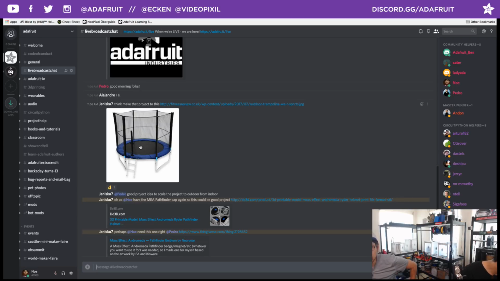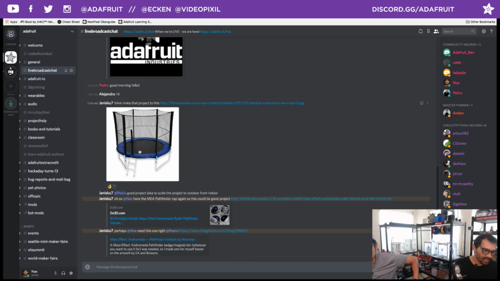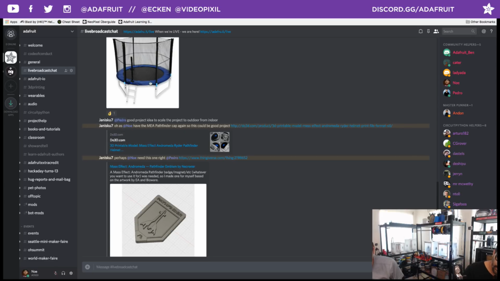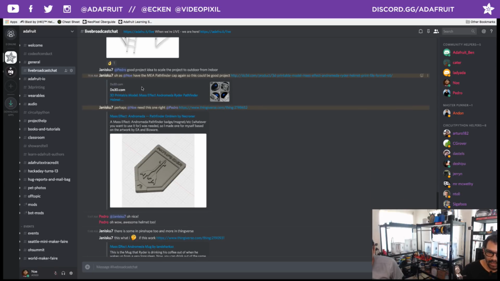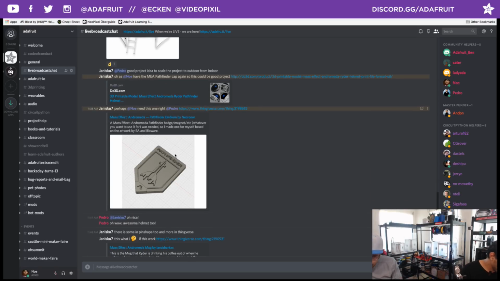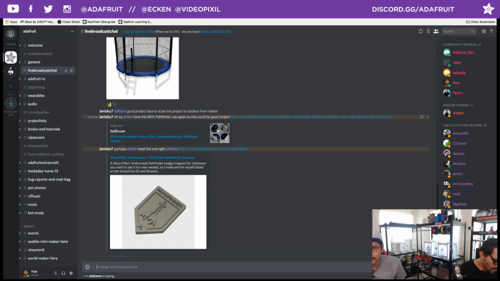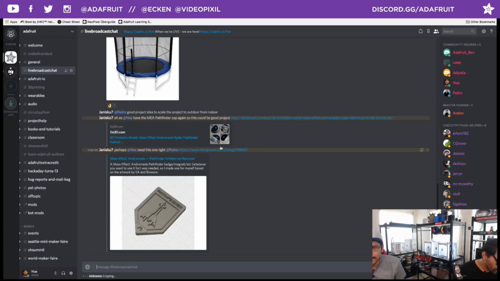Wow, this is a bigger trampoline. Yeah, that is a MOSFET on the PCB design on there. Holy moly, it's a big one. It's a little bit more challenging, that one. Oh, look, hey, the Pathfinder. Hey, this is my hat. Bioware, there it is. Very cool. I like that helmet model that he posted as well. Wow, that's cool. Pathfinder cap again.